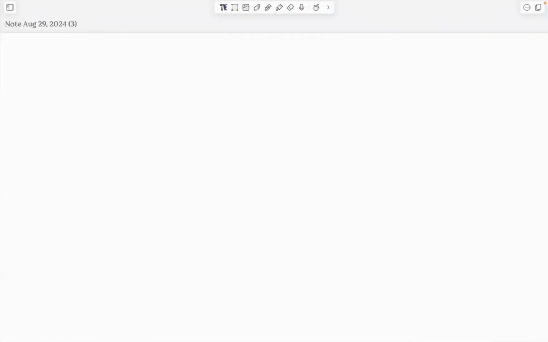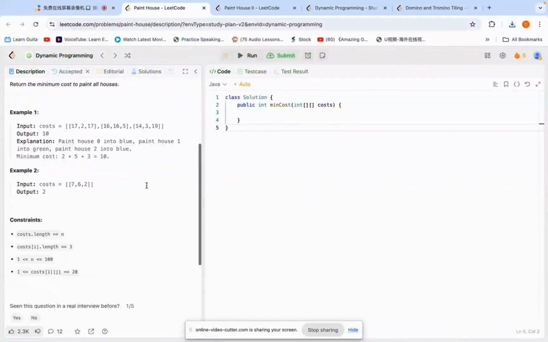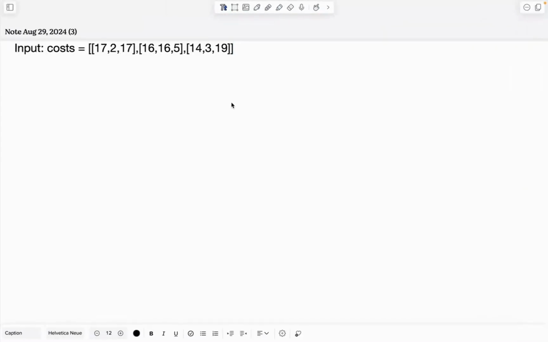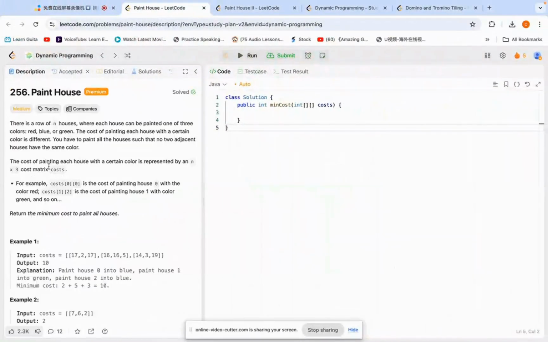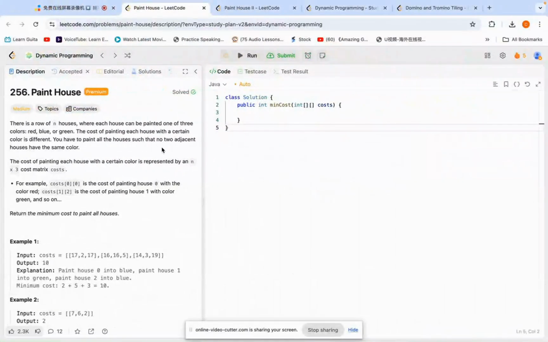Let me put it in here. So you can see in the constraint, cost length equal to 3, so you can understand there are only 3 colors. The question already says red, blue, and green. Now it doesn't allow adjacent houses to have the same color. And we need to find the minimum cost to paint all houses, right?